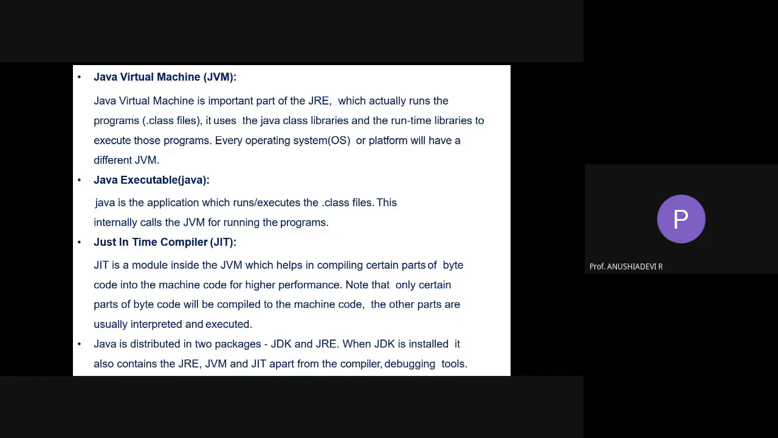This just-in-time compiler inside the JVM helps in compiling certain parts of the bytecode into machine code for higher performance. Note that only certain parts of the bytecode will be compiled to machine code. The other parts are usually interpreted and executed. The JIT won't compile all the code; it only compiles certain parts to improve performance. The remaining parts are only interpreted and executed.